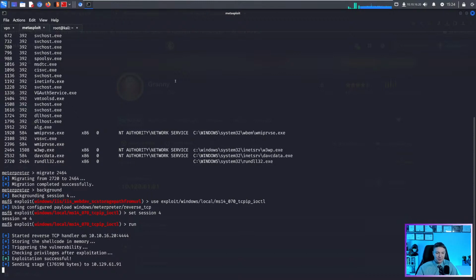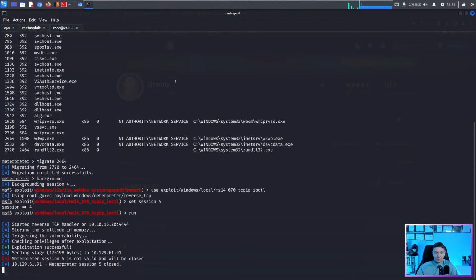As soon as this happens, we need to open up our shell, and then we need to go get our flag. It broke, guys. It broke again. I have to do this twice in a row now.